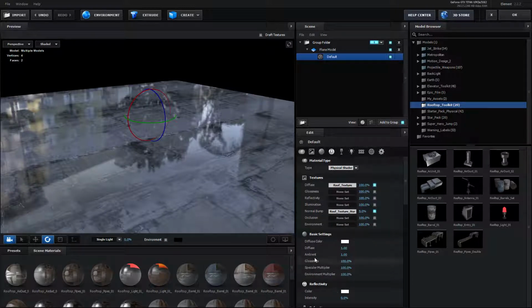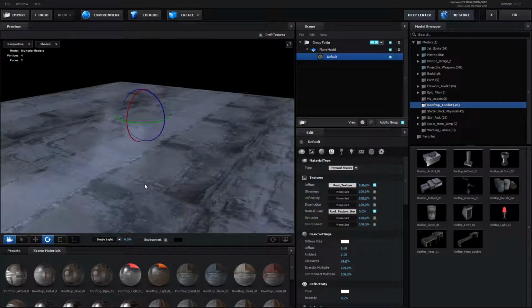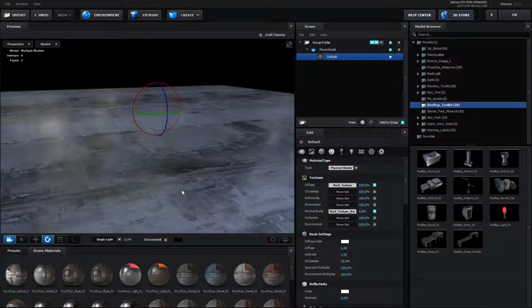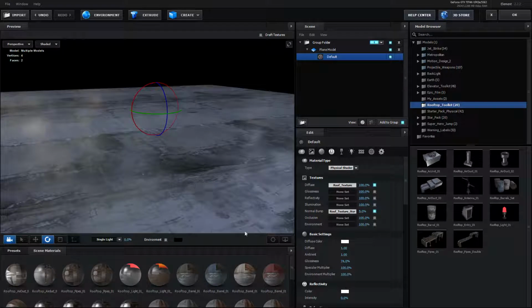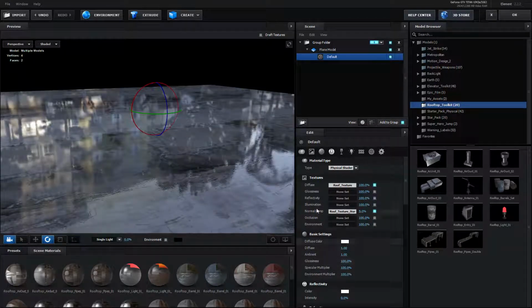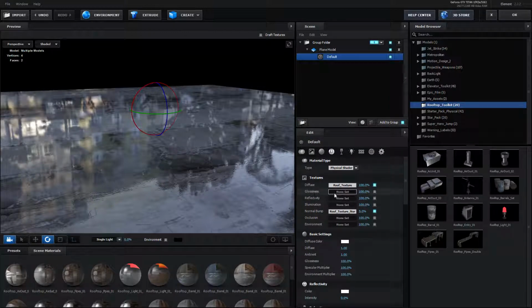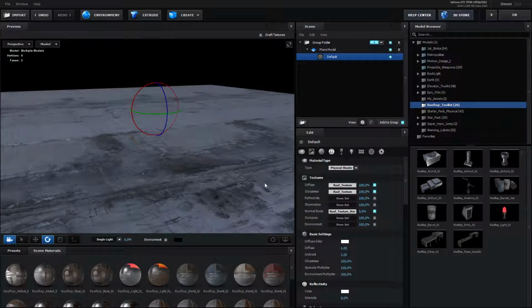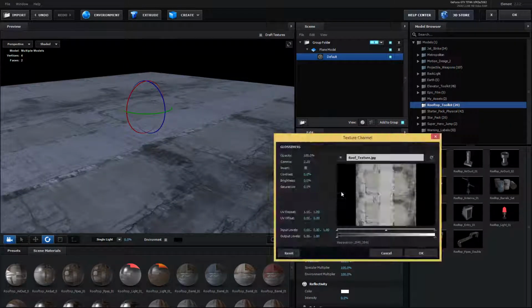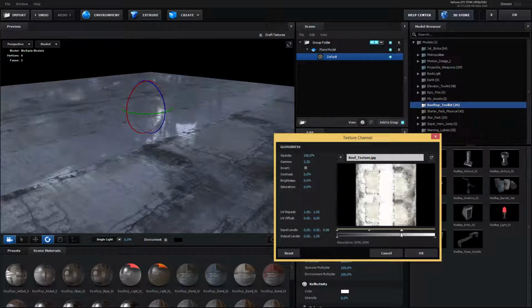So one thing I could do is turn the glossiness down. And as I do that, it becomes a little bit more matte or a little bit more diffused. But I don't want it to just be all diffused. I want it to have some detail. So what I can do is use the diffuse texture and put it into the glossiness map slot. So if I hold down Alt, drag that onto the glossiness map, and then go inside of it and turn the brightness up a bit, check this out.